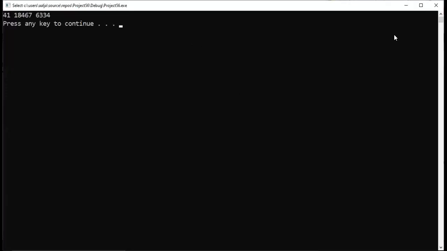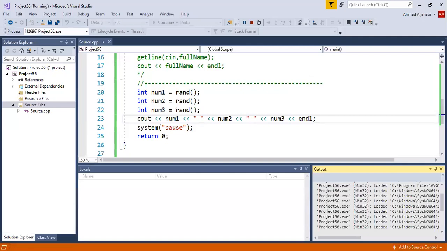Let me run it again. I'm going to run it, then I'm going to share the screen. I'm not changing anything. So let me share the screen again. Oh, here it is. So look at this. Same numbers, exactly. Let me run it again, and look at the numbers. Let me share the screen again.